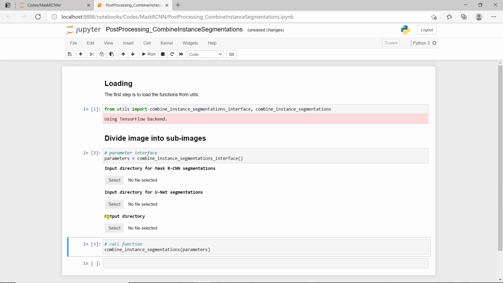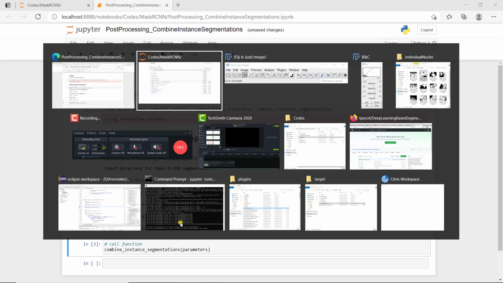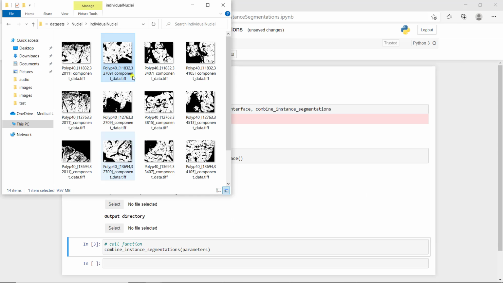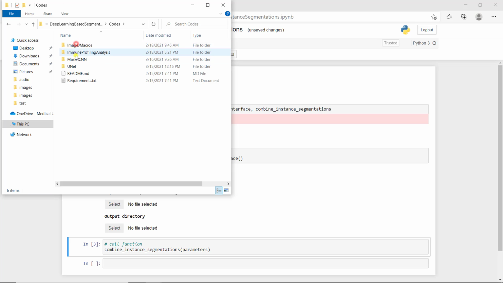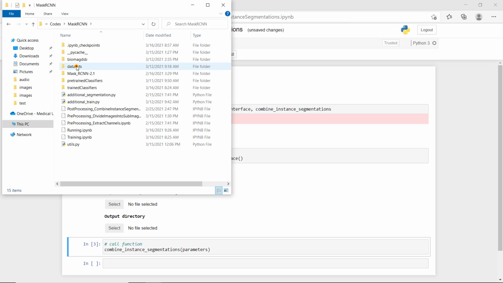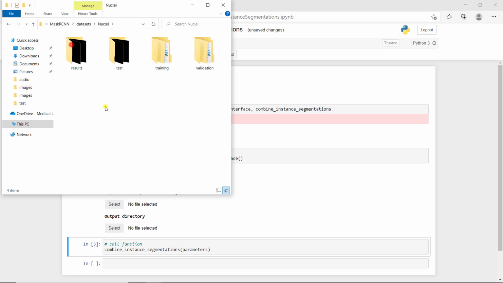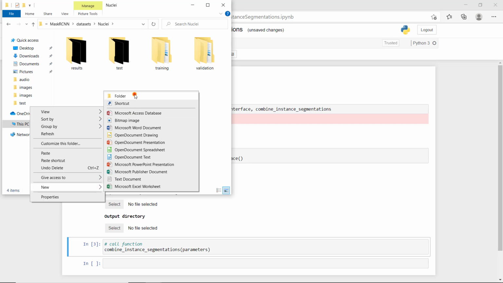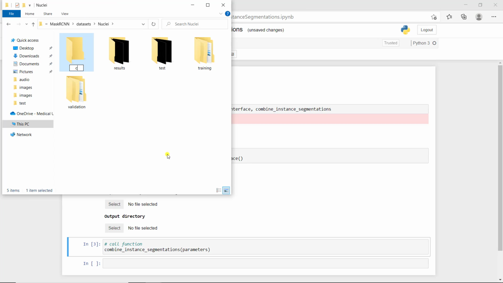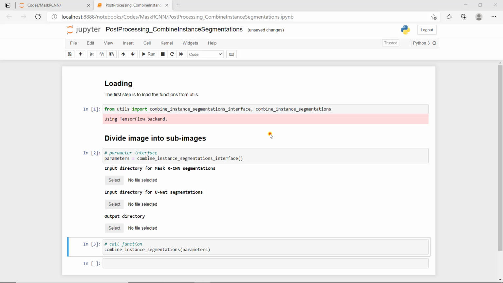So I'm going to need to just define one directory. So let me go back here. So let's put it in Mask R-CNN. That's the way I do it, so I just don't want to mess up. You don't have to do it, but I just remember that I do it this way. So I'm going to create a folder that I'm going to call combined results, for example. Of course you can call it the way you want. And this is going to be the output directory.